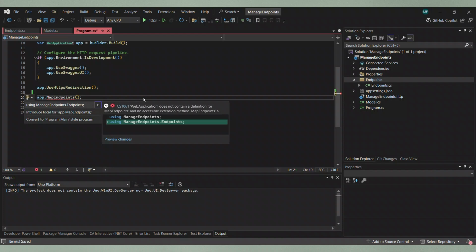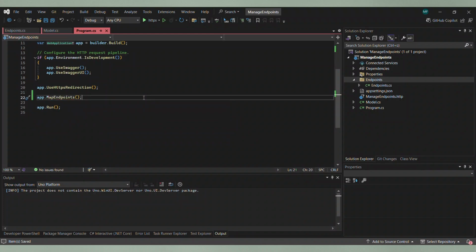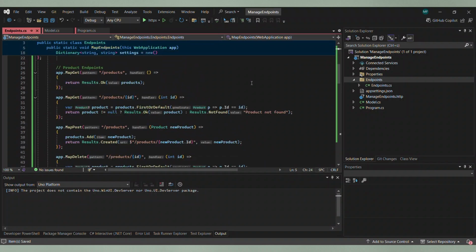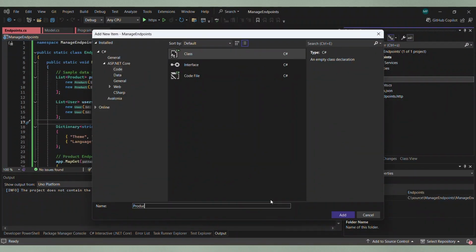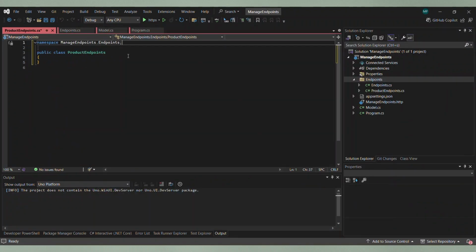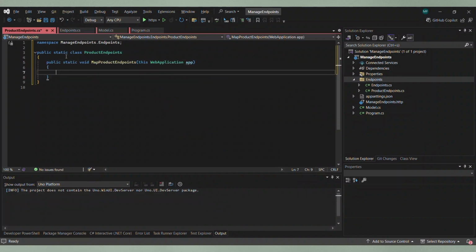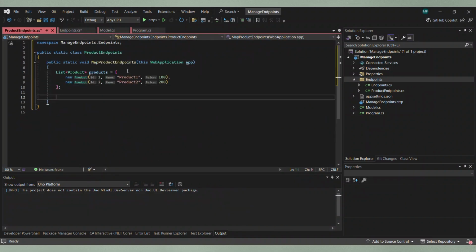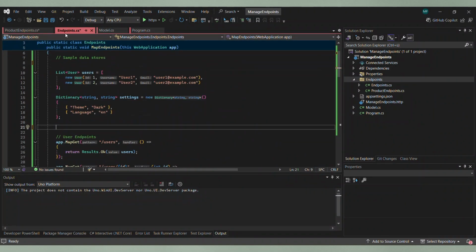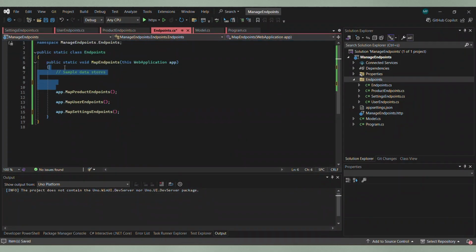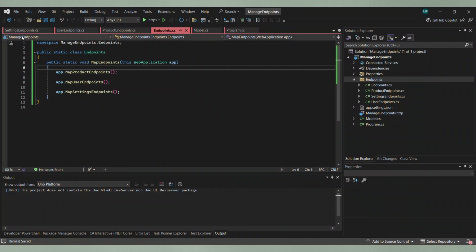Well, Program.cs looks pretty clean now, but of course, here in our new class, we have the same problem as before. What do we do now? We create new static classes with one extension method each, just like before, but now one for products, one for users, and one for settings. So now we have an extension method called MapProductEndpoints where we put all the product endpoints, and we do the same for the other endpoints as well. So now we have separated the endpoints into their respective categories, which makes this much cleaner now.